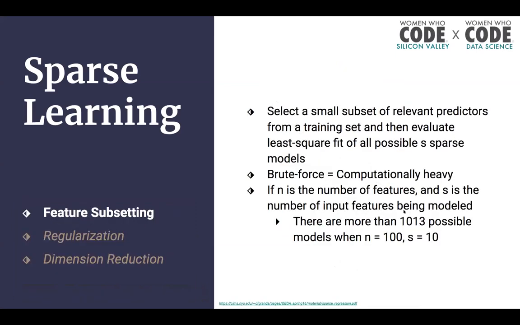So there are a couple of methods we can use. The main ones are feature subsetting, regularization, and dimension reduction. So first one is feature subsetting. Feature subsetting is exactly what you think it means. You select a subset of relevant predictors or input features from the training data, and then evaluate the least fit of all possible sparse models.